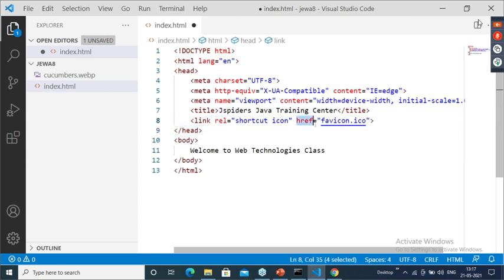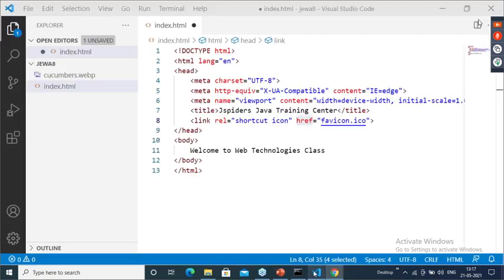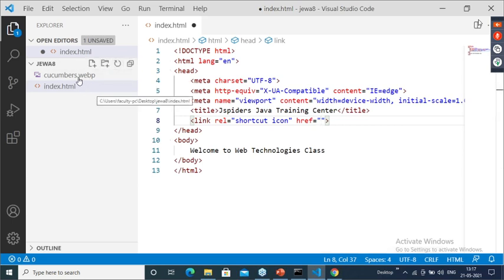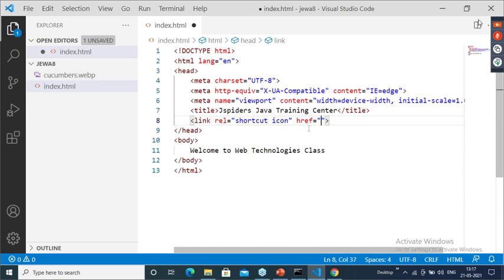So this href is going to accept the image which you want to apply as an icon to your web page. So this href accepts the image as its value. What is my image here? Observe here. I want to add this cucumber as an icon. So how do we pass this cucumber here?